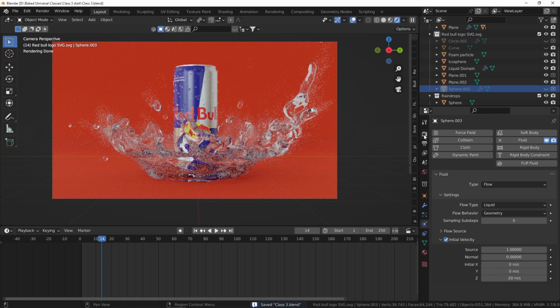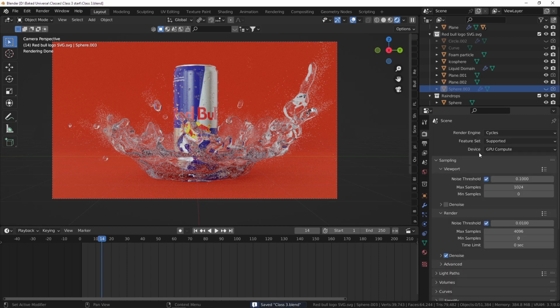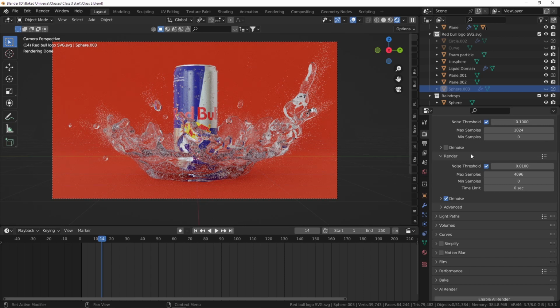And I'm going to go to my render properties. We already have this set on cycles and GPU. By default, your render settings will be set way too high because it will render for 4,000 samples, way too much. I usually use, well, anywhere between 32 and 512. So I'm just going to set this at 128. That will do the trick.